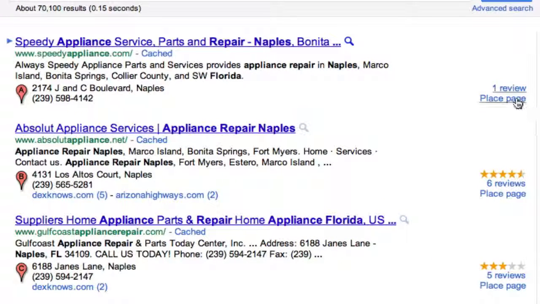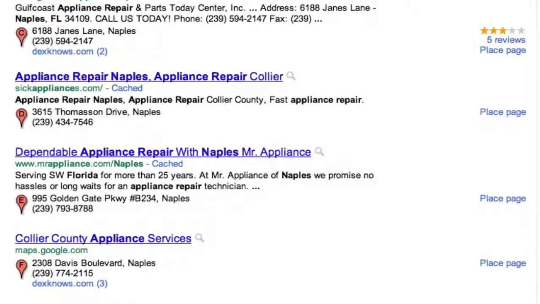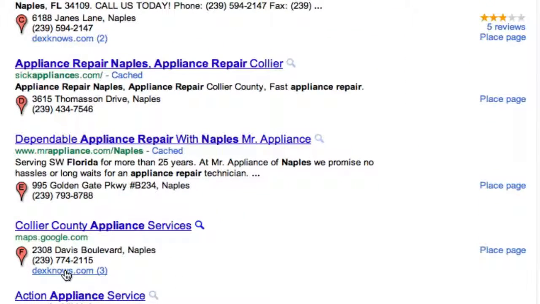First of all, currently, Google is only showing the reviews, 6 reviews, 4.5-star rating. These are only reviews on Google. So this person has 6 reviews on Google. This one has 5 reviews, which average 3 stars. But as you come down here, notice that they have Dex Knows. They have 5 reviews on Dex Knows for this company and 2 on Arizona Highways, which I don't understand. This one has an additional 2 on Dex Knows. Let's come down here. And here's another one with 3 reviews on Dex Knows.